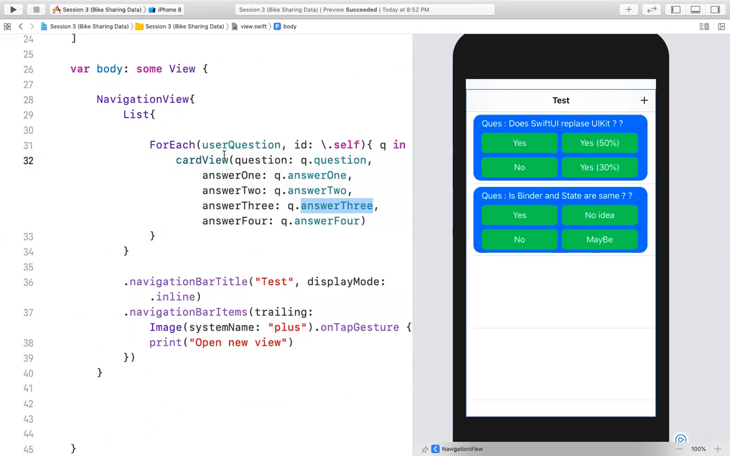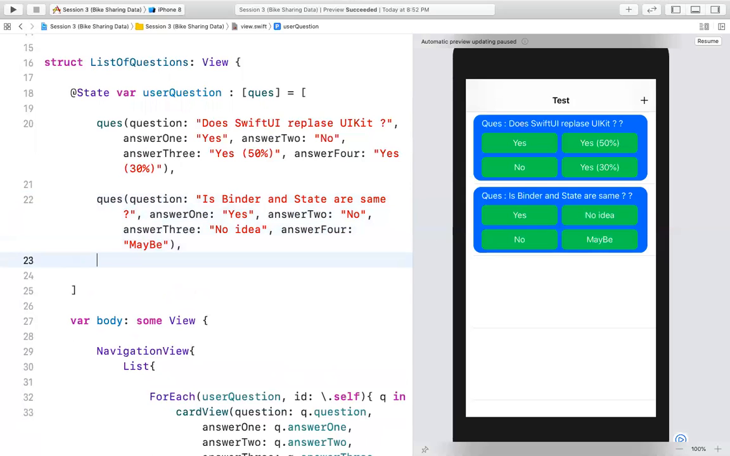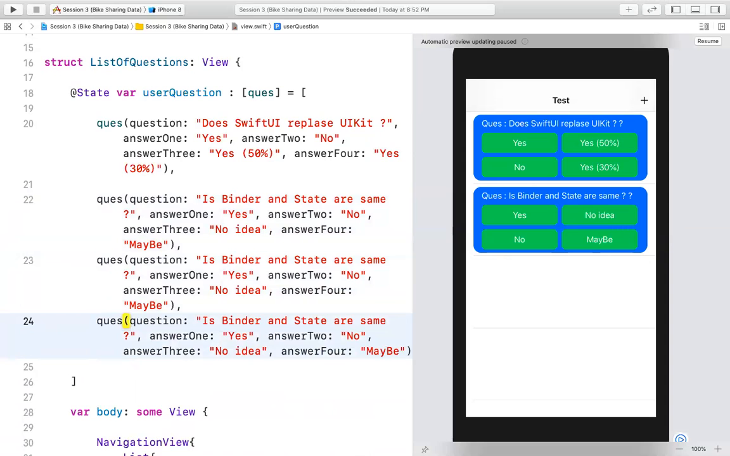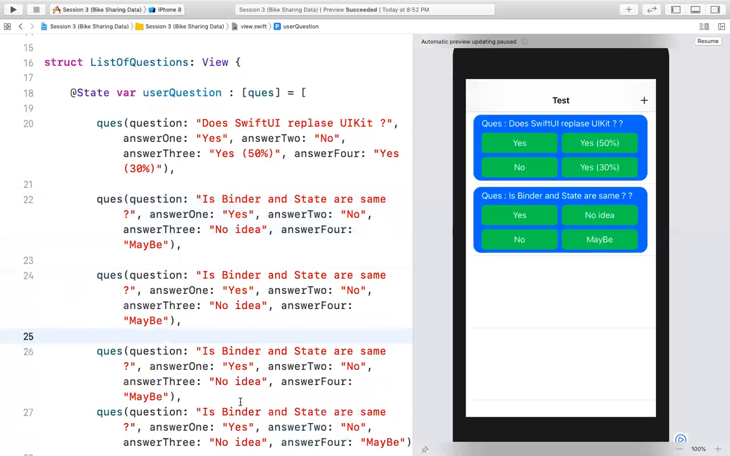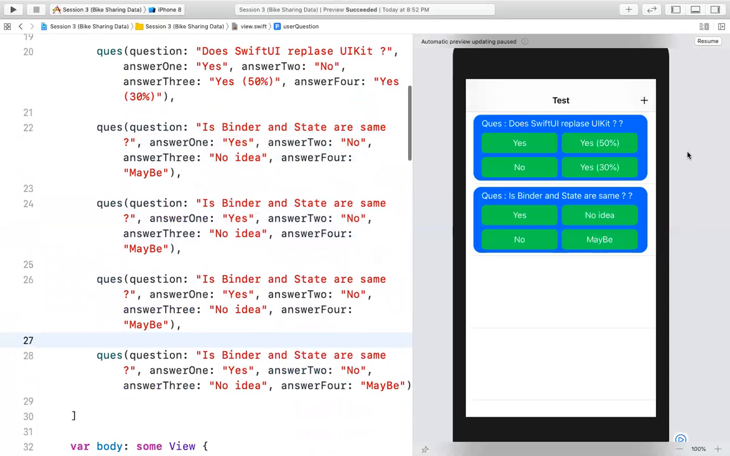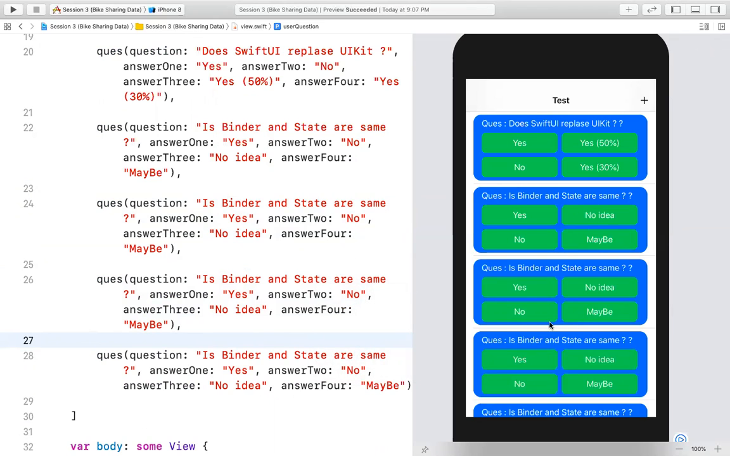That's all. If we add one more question, I'm just repeating the question again. Copy it and paste one more. Copy and paste one more. Done.